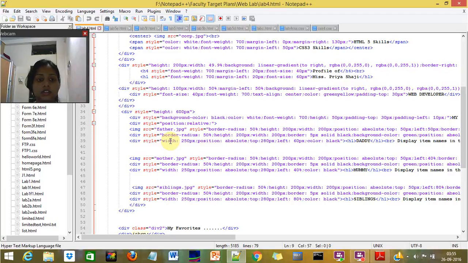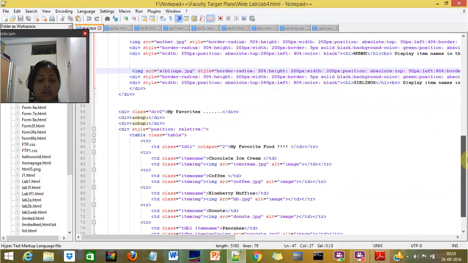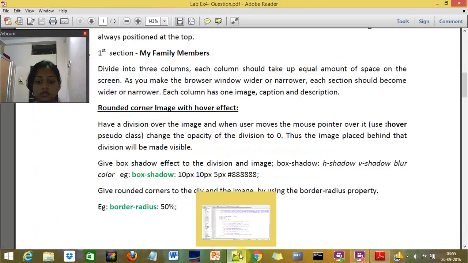So the first circle consists of the image of the father, father.jpg, and I have set the border radius and width of the image. Second division consists of the mother.jpg image, border radius and width accordingly. Third section consists of the siblings image, border radius and width according to the question. Now the images that we just added are rounded images, they have a border.